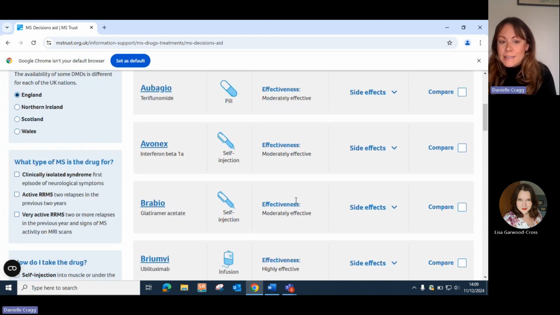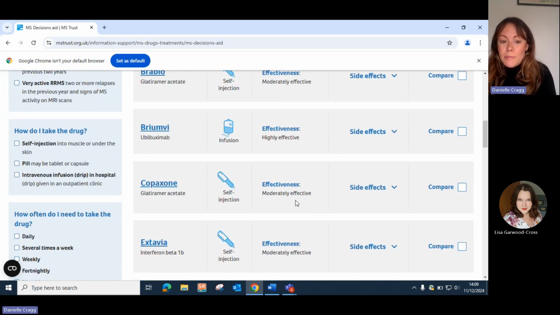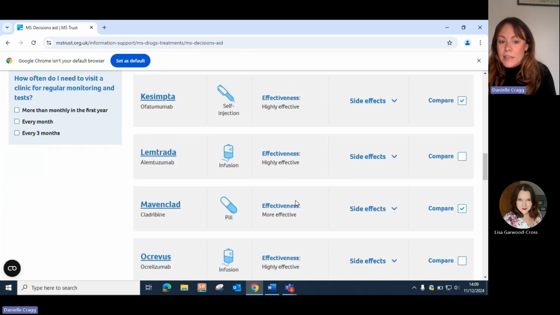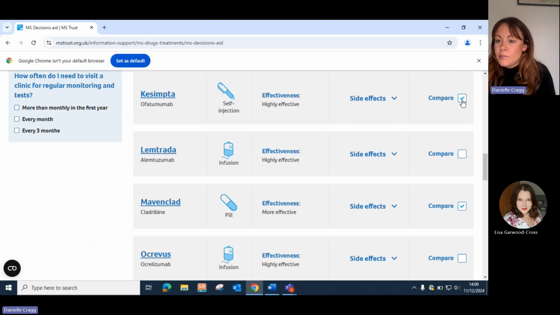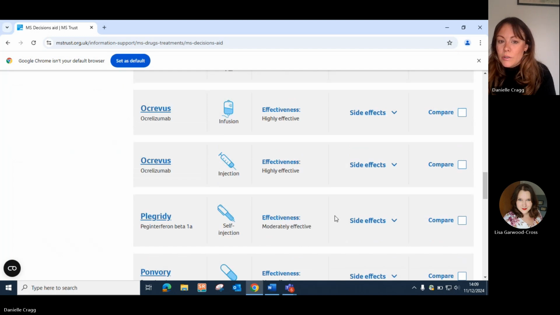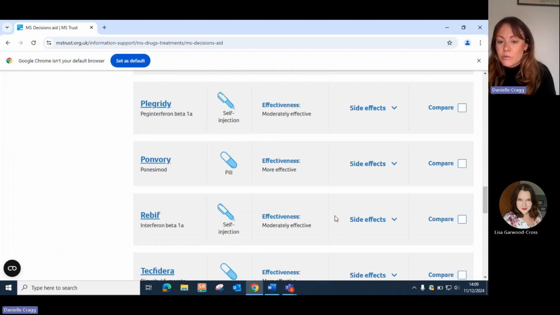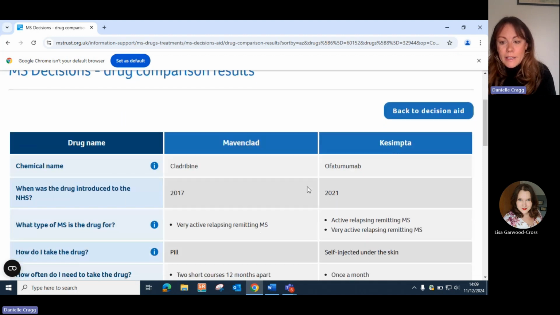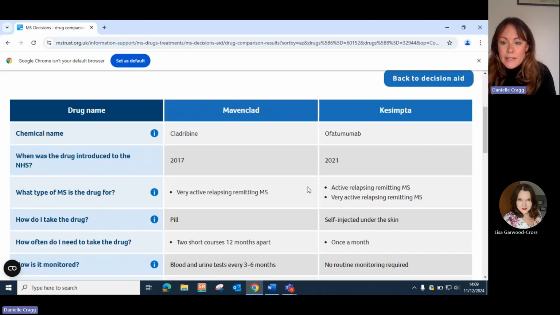And then it gives you examples of all the different medications you may be offered. So the best thing to do is to click the medications that you may have been offered. So I want to compare Kesimpta with Mavenclad. You then scroll down, so you've ticked them both to compare. Click on the compare. And as you can see now on here, that they are in two different tables, which makes it miles easier for you to digest the information and have a look at different examples.